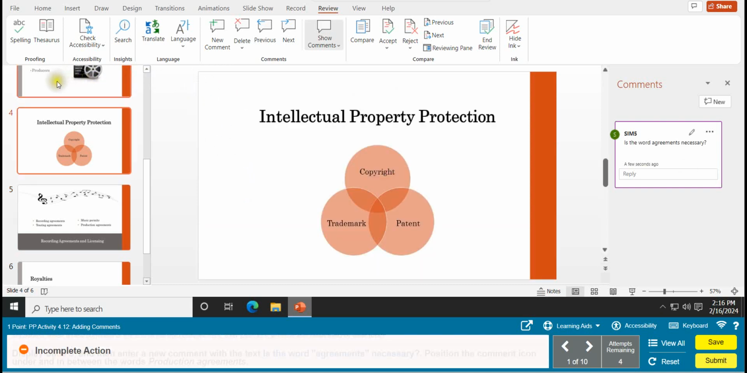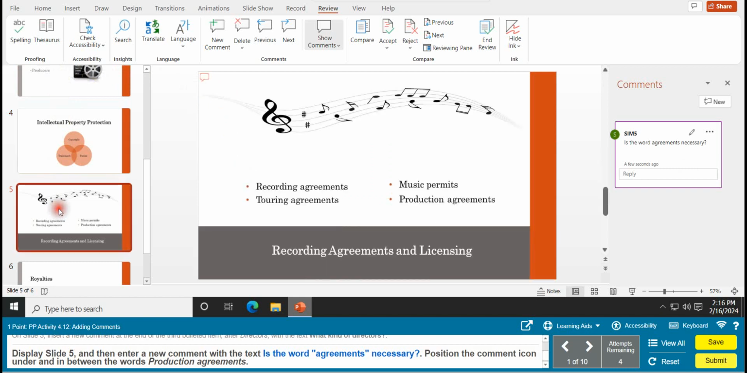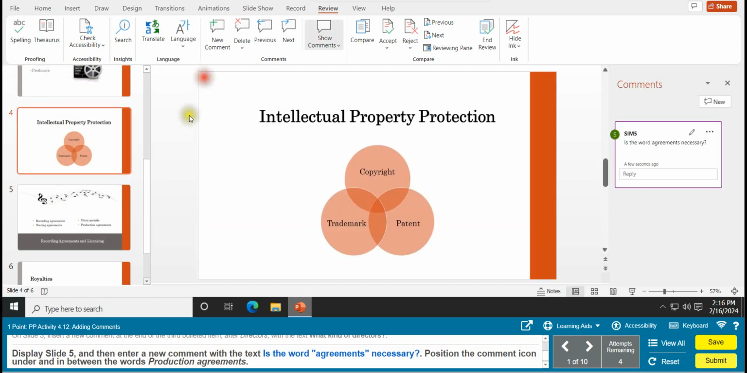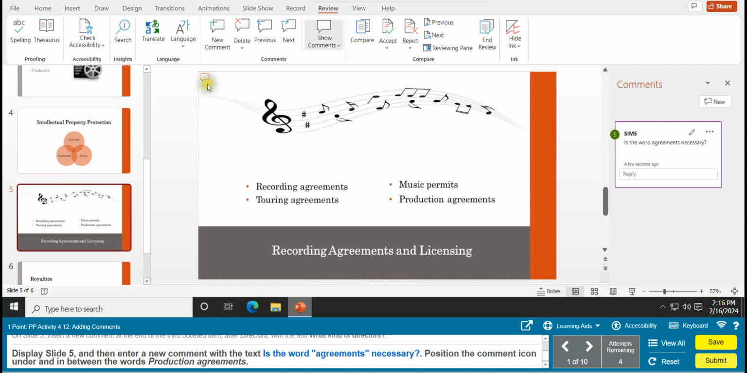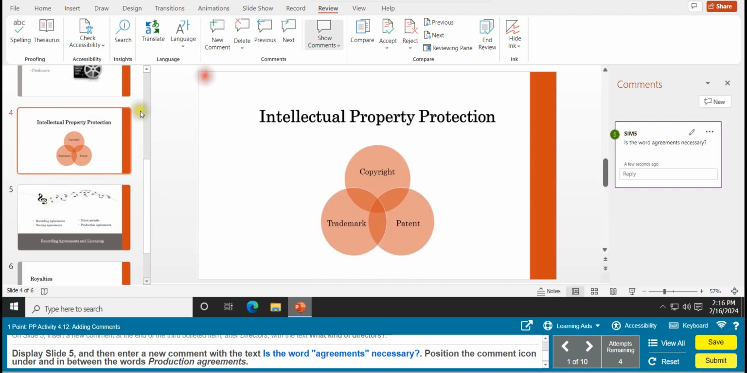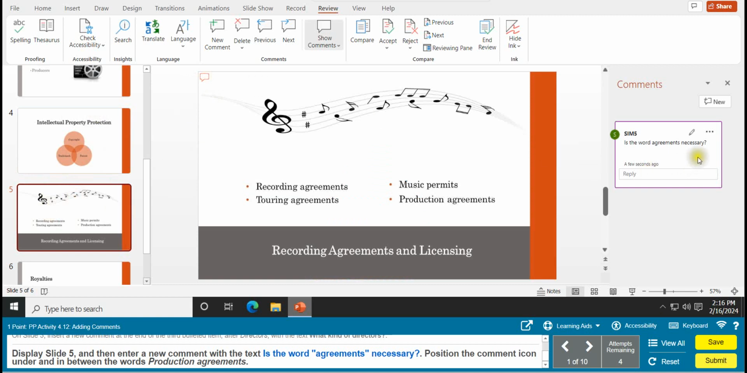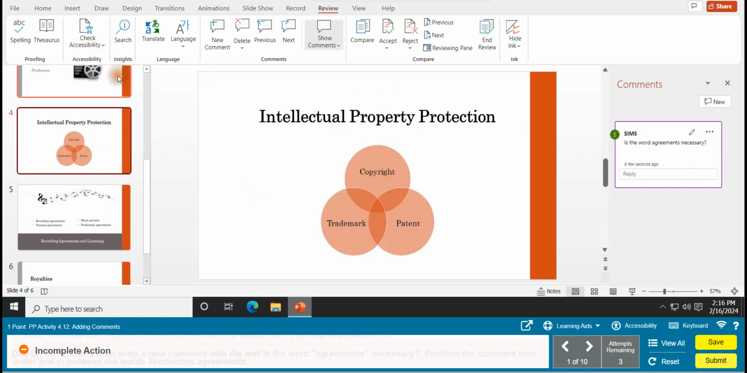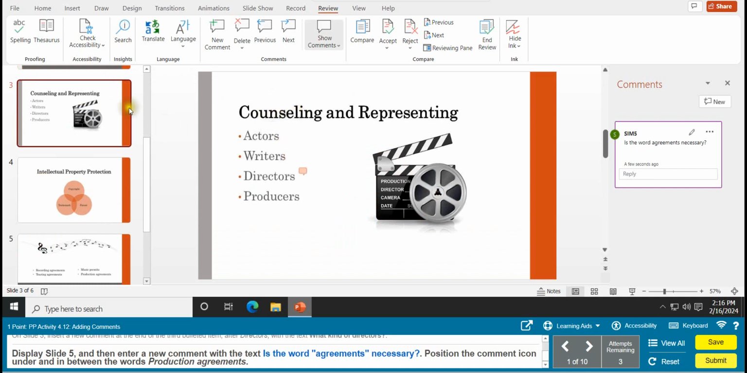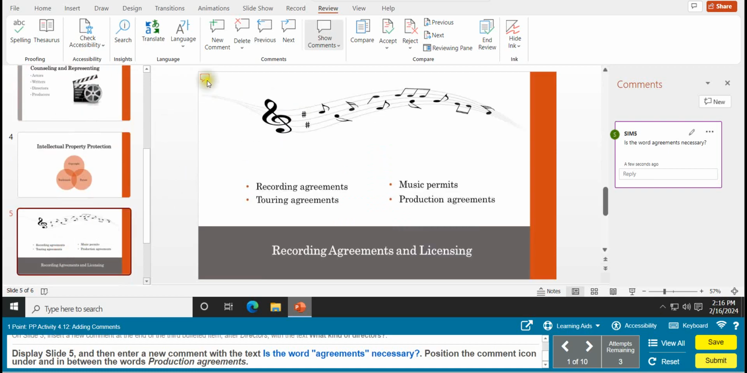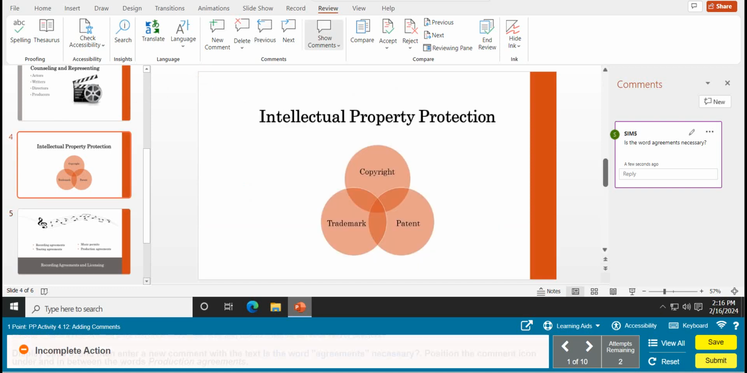Okay, that changed slides on us. Let's go back to slide 5 and do it again. Okay, let me just post this thing. It's changing on me. Okay, looks like I grabbed it. Okay, let's try this again. Got it posted here. Click to show comment pane. It's already shown. Let's try it one more time. Nope, it's not letting me do that.